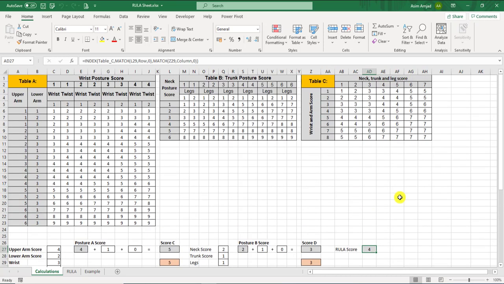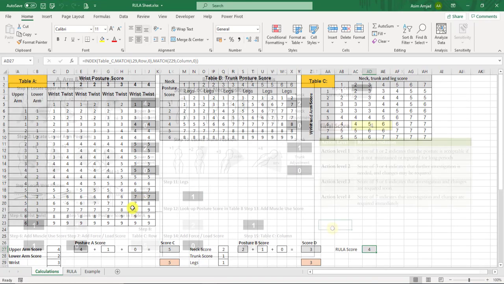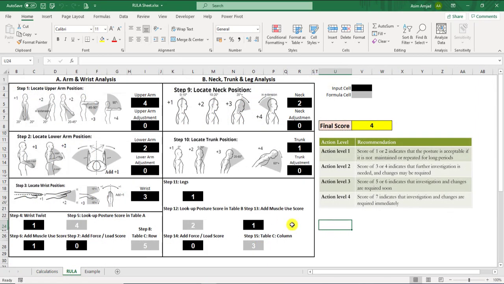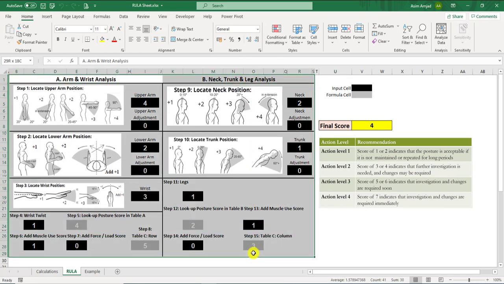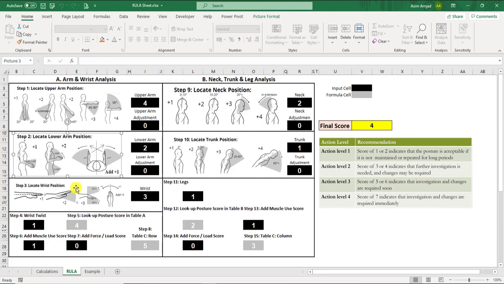This is the basic general procedure of calculating the RULA score. For more details, please check the link mentioned in the description below. Okay, so how can we automate this sheet? Let's start. First of all, I have made some cosmetic changes on my worksheet and put down the figures for understanding the steps.